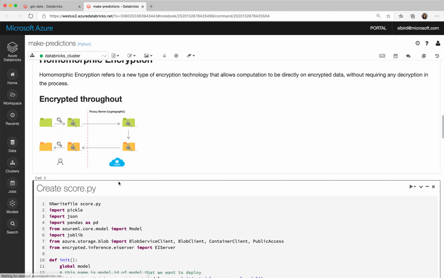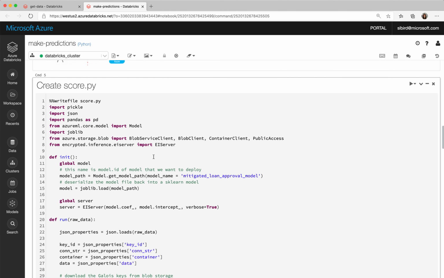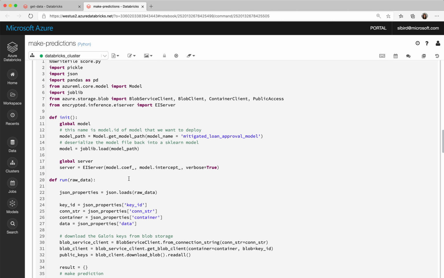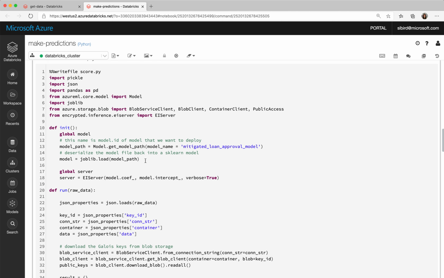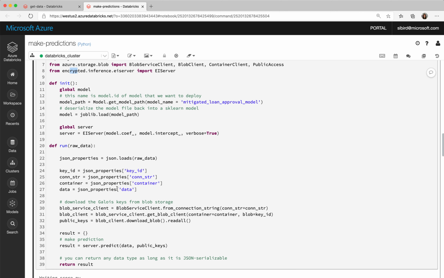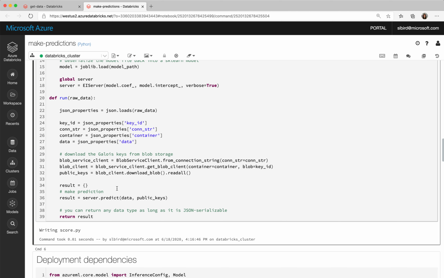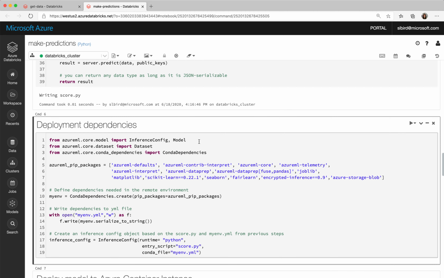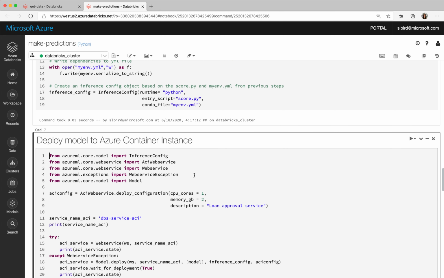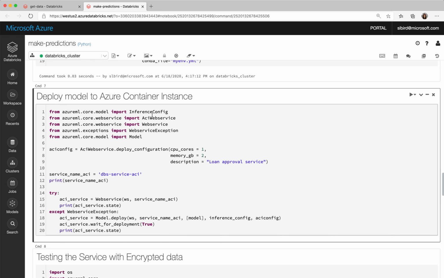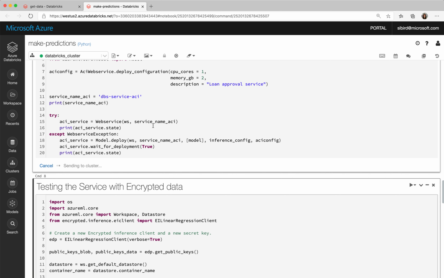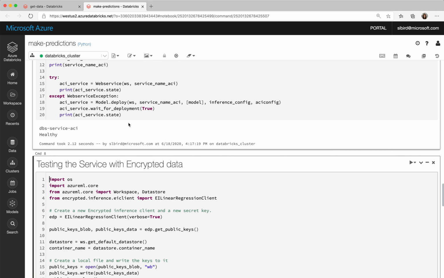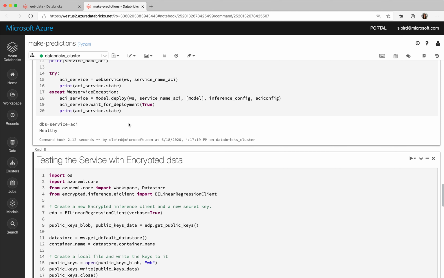The difference that I need here is I'm going to create my scoring file to inference with my model. However, I'm going to use SEAL in this case. So I'm going to use my encrypted inferencing server, and I'm going to build that into my scoring file so that now I can do my inferencing with homomorphic encryption. Then I just want to use Azure Machine Learning here, and I'm going to deploy my model using my Azure Container Instance. So now the model is going to be set up in the cloud, and we can move forward and start calling it.